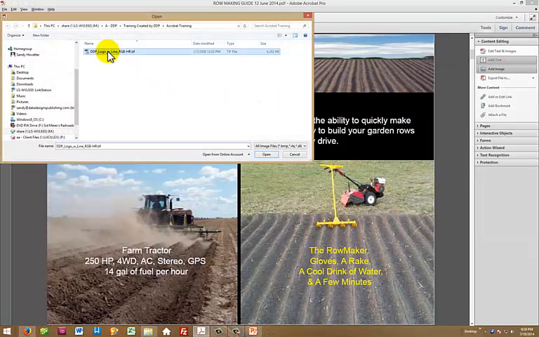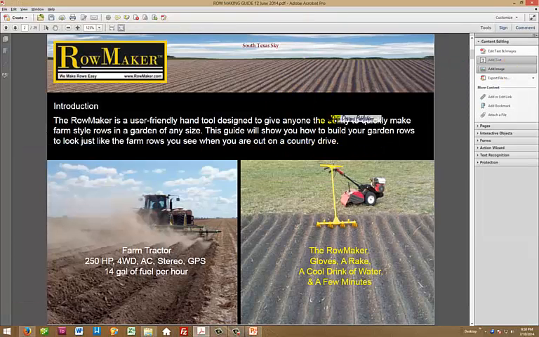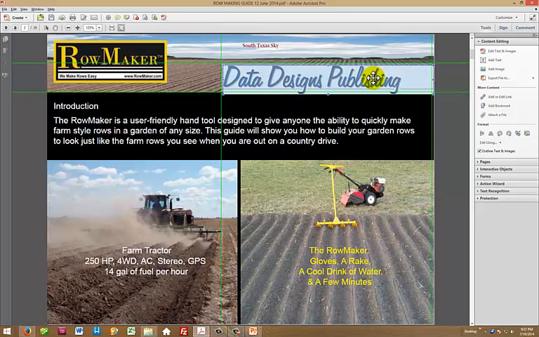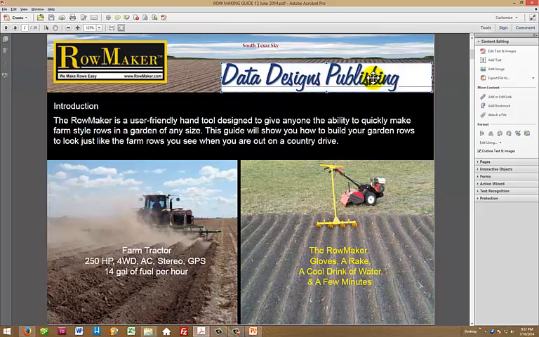Let's say I want to add my company logo to a PDF. Just selected it, click. Oh, that comes in pretty big. Now this is not a Data Designs publishing project. We're just using this for illustration purposes.